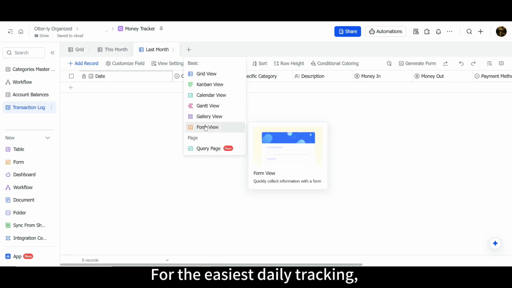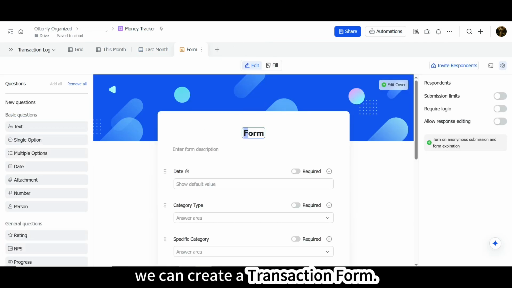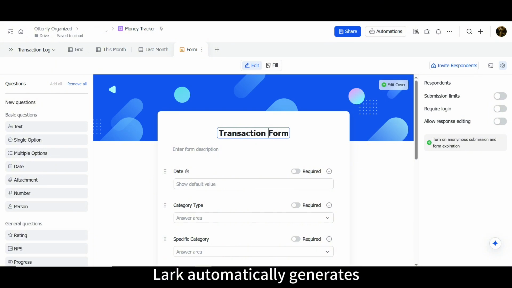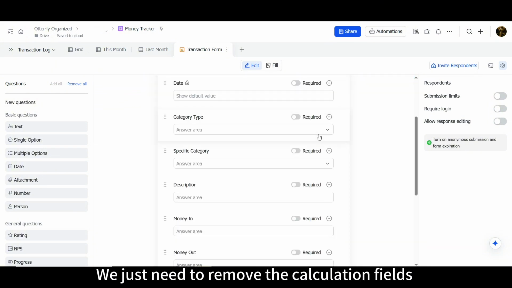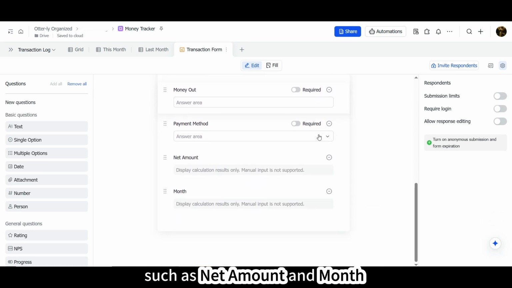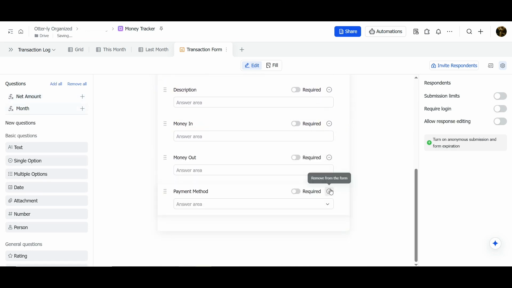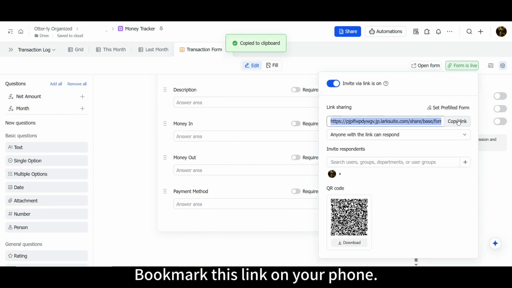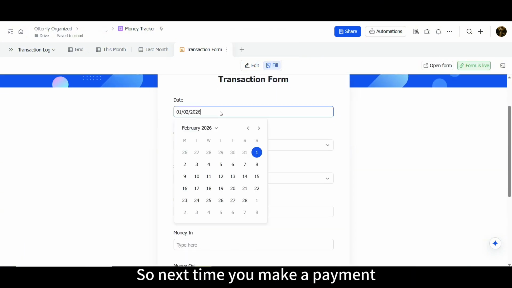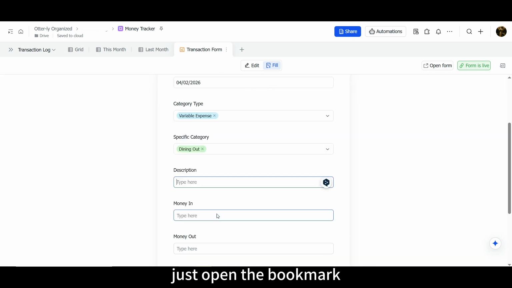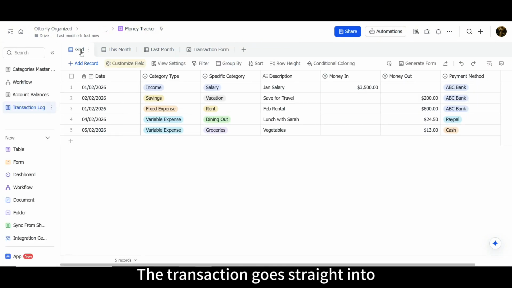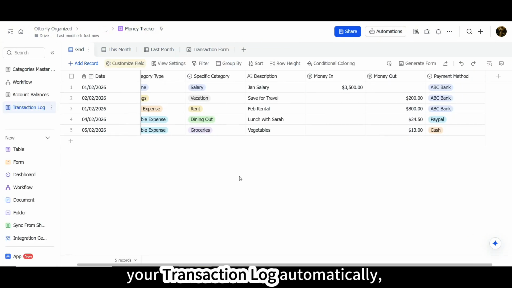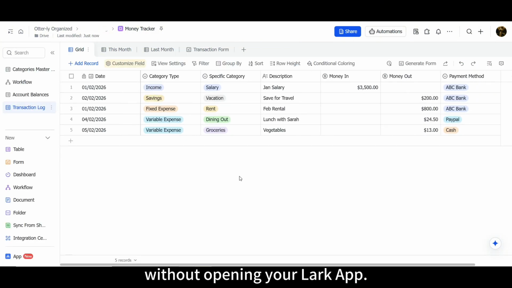For the easiest daily tracking, we can create a transaction form. Lark automatically generates this form from our table. We just need to remove the calculation fields, such as net amount and month, since those are auto-calculated. Now turn on the invite link, and copy the link. Bookmark this link on your phone, so next time you make a payment, just open the bookmark, fill in a few fields, and submit. That's it. The transaction goes straight into your transaction log automatically, without opening your Lark app.